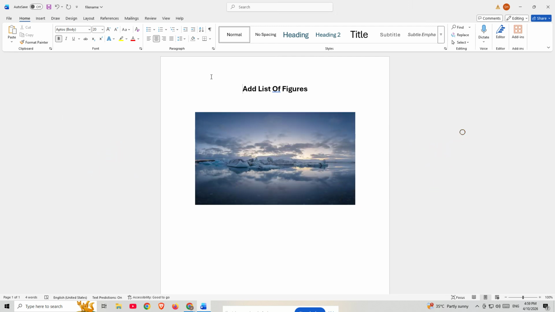Let's jump right in. First, open Microsoft Word on your computer. Once Word is open, open the document you want to work on. This can be a new document or an existing file that already contains images. The important thing is that your image is already placed in the document before you add the caption.